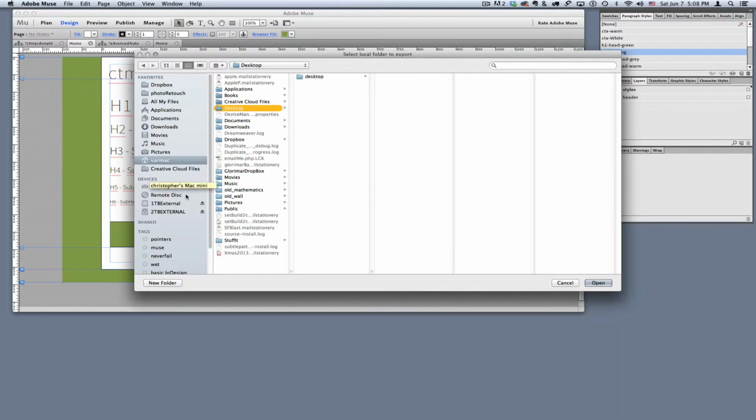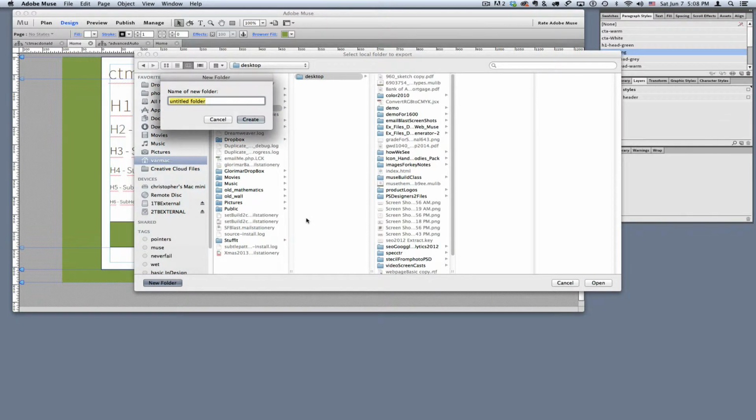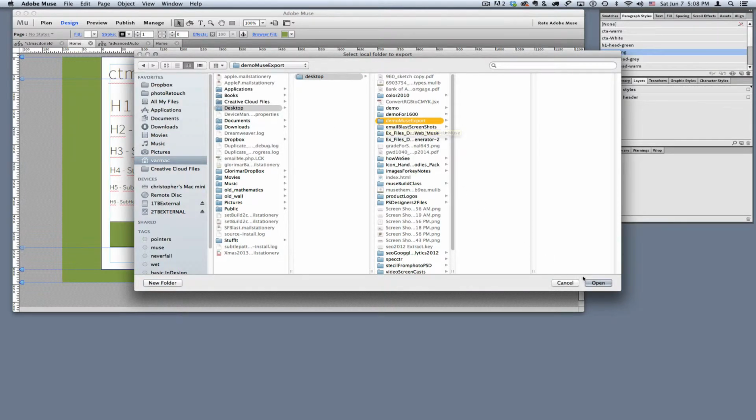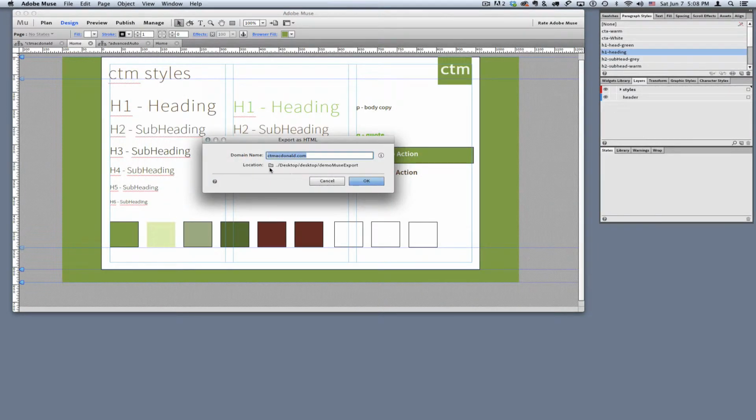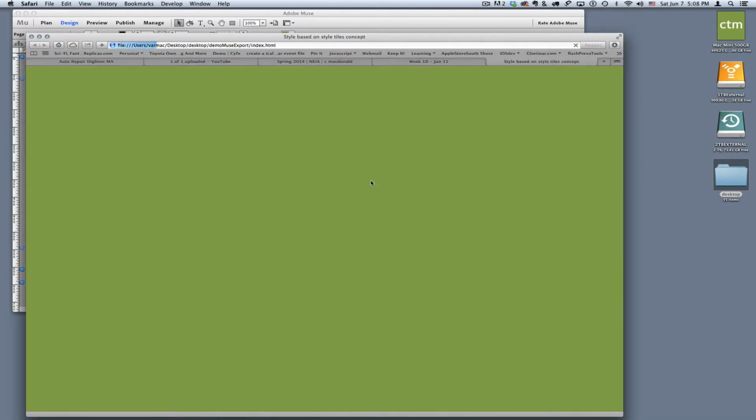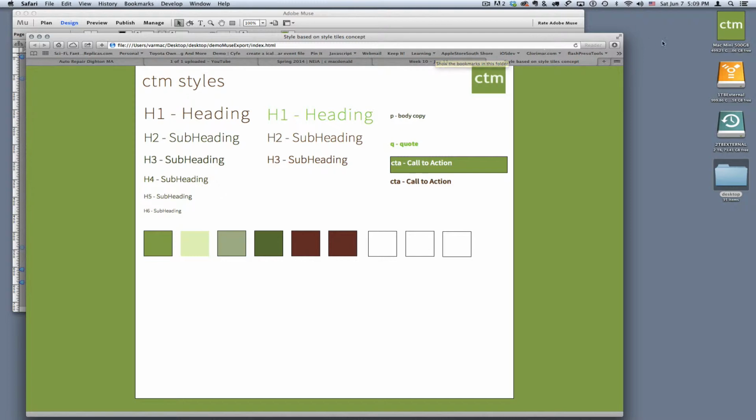Actually, you know what? I'm just going to come up to that desktop folder here and create a new folder, and I'm going to call it Demo Muse Export. There we go. And now I've got that Demo Muse Export. I'm going to click open, and now you can see that it's navigating to that. I'm going to click OK. It's gone through and published that page.